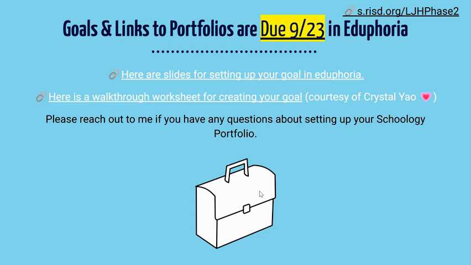Just a heads up that your goals and the links to the portfolios are due by the 23rd, which is a Monday. Again, you will have at some point a meeting with your evaluator about creating those goals, but linked here are slides for setting up your goal in Eduphoria. There's also a worksheet in creating your goal, courtesy of Crystal Yao, for those of you who know her. But please reach out directly to me if you have questions specifically about your Schoology portfolio and creating that Schoology portfolio that I just showed you.